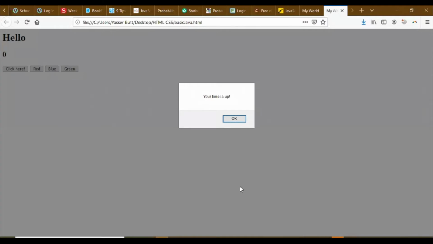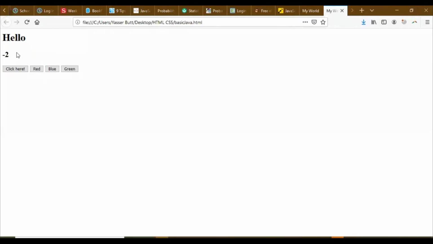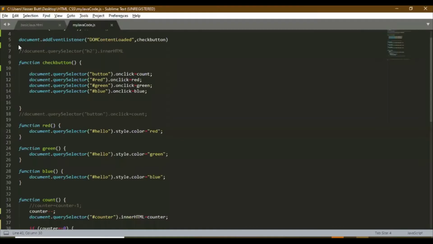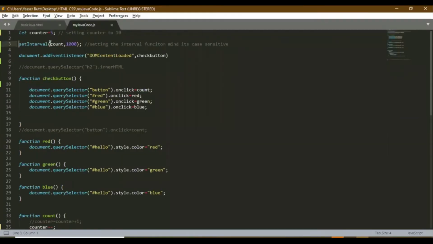Right. Works exactly how we planned it to work. But of course, the interval function is still running, so we need to figure out how to stop that. And assign a name, like a variable.